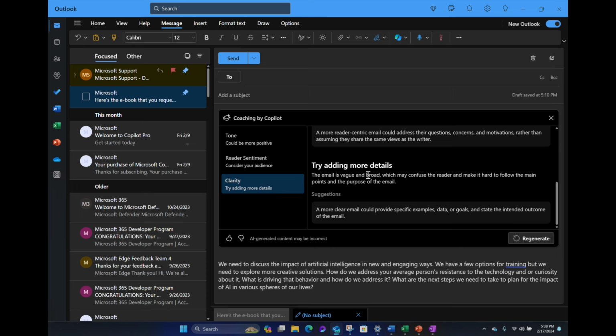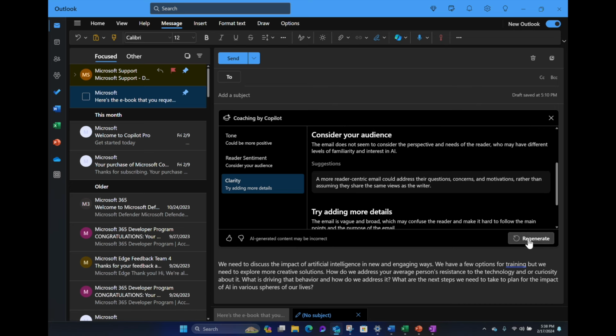My simple idea was just wanting to reach out to a team saying we need to discuss the impact of AI in new and engaging ways. We have a few options for training, but we need to explore more creative solutions. How do we address your average person's resistance to the technology and curiosity about it? What is driving that behavior and how do we address it? What are the next steps to take to plan for the impact of AI in various spheres of our lives? So it's very generic.